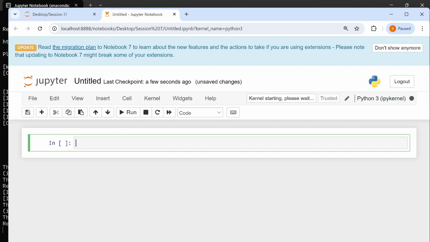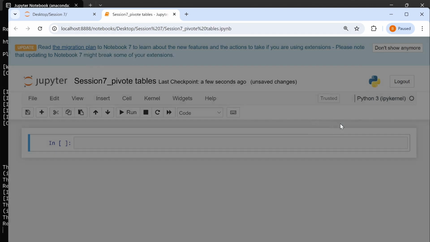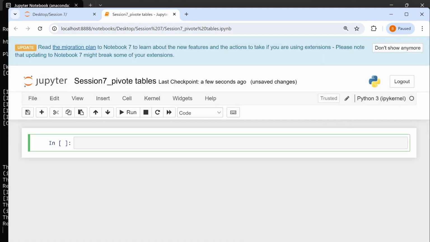Okay, this is our command window. You can see here Untitled. Let us title our command window, and we call it, for instance, Session 7, Pivot Tables. The title is Creation of Pivot Tables.